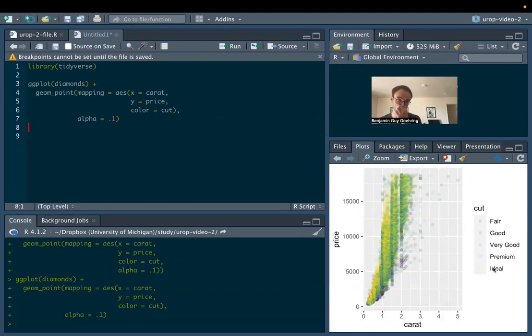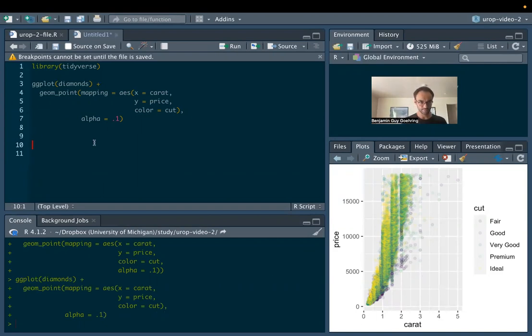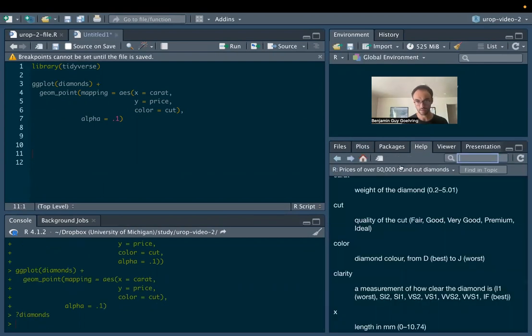Okay, so let's talk about other types of geoms. There's like a staggering number of these. So let's talk about some other ones. And then I want to come back to maybe this plot, and we're going to talk about how we could make this an even better plot and then save it. So let's go back to diamonds and let's think about things we might be interested in.